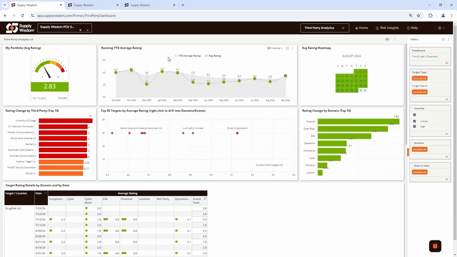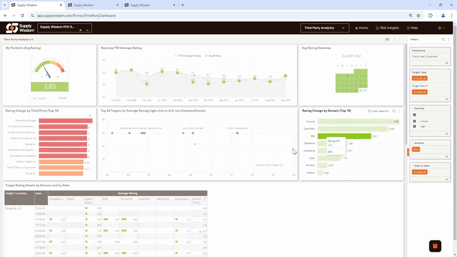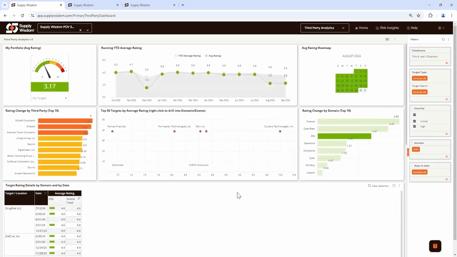Again, you're going to have a wealth of criteria through which you can filter this view. On your right-hand side over here, various criteria that you can select to filter exactly what you're seeing. Again, interactivity in the dashboard. Maybe I want to see just rating progression within the ESG domain for my third parties. I can select that domain and see just the movement in those ratings.